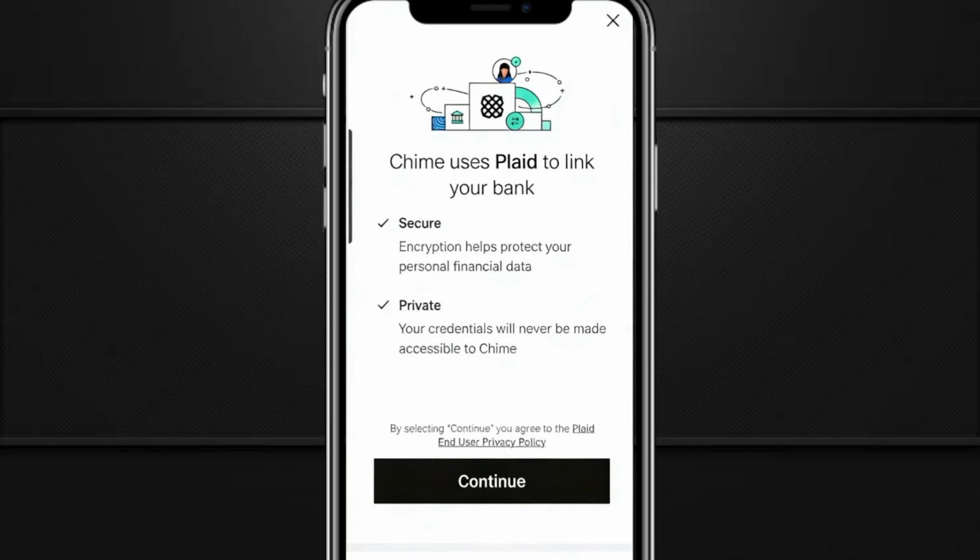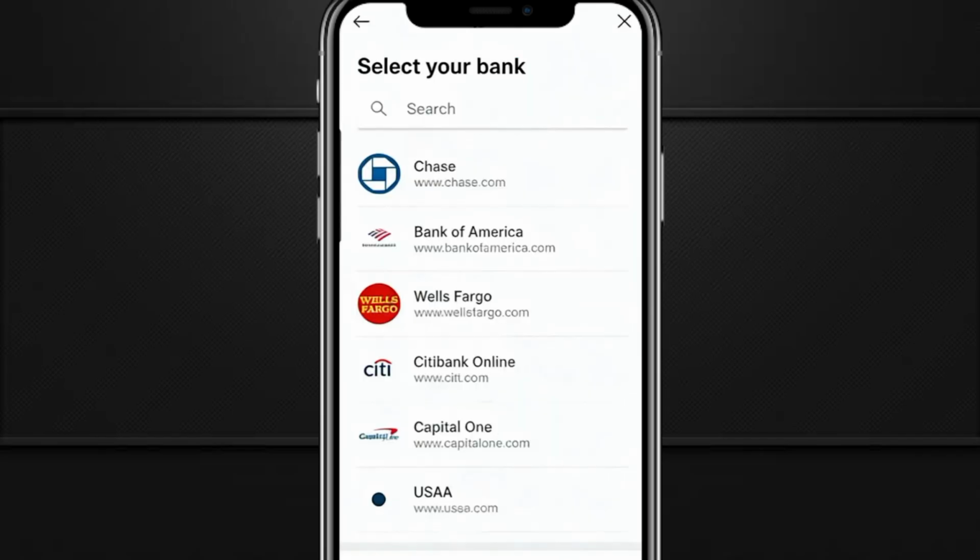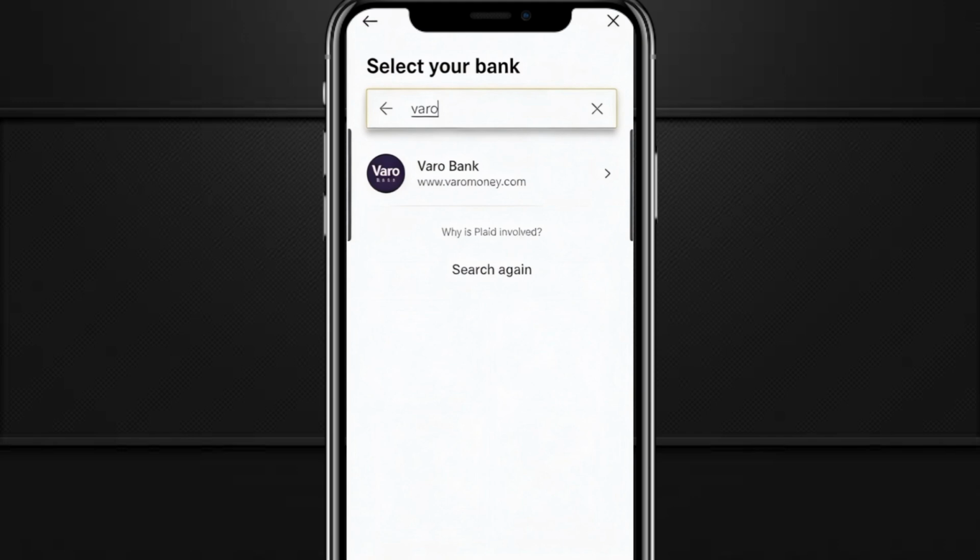The app will guide you through the necessary on-screen verification steps. This process may involve entering your bank's login information and verifying your identity through a series of security questions or codes sent to your registered contact details. It's essential to have your banking information ready and to follow the instructions carefully to ensure a secure connection.